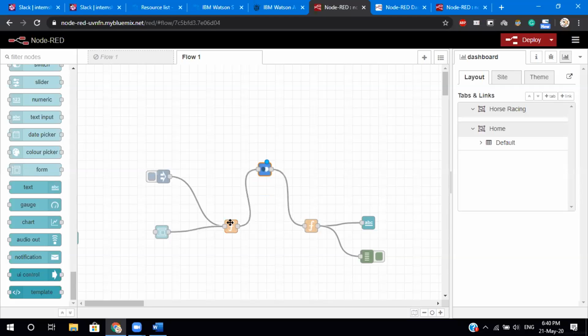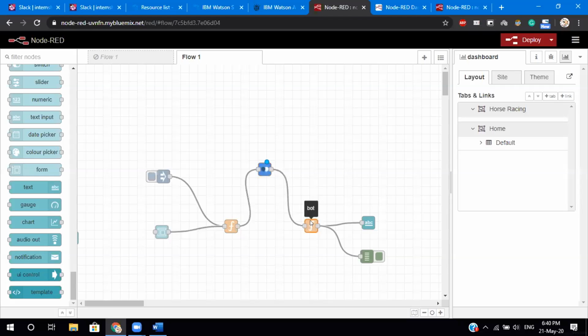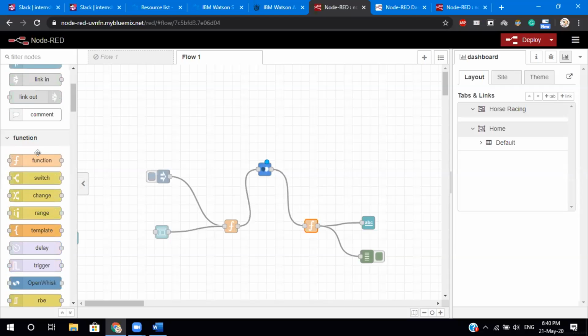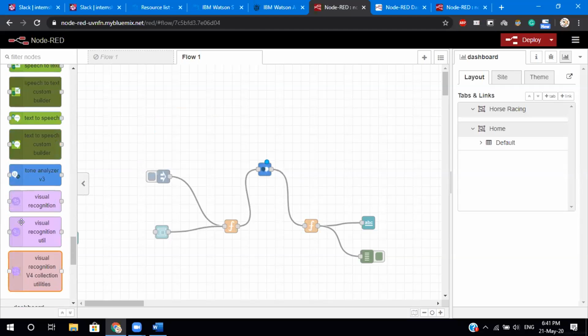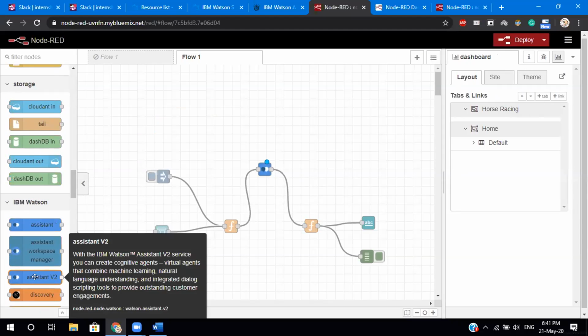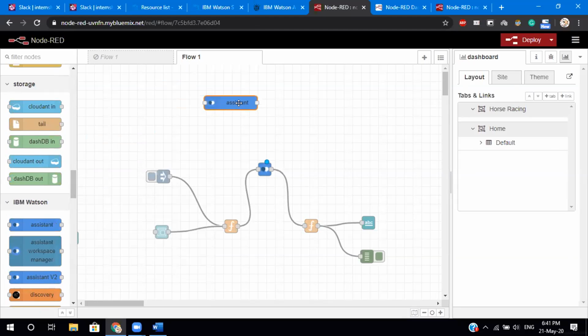You won't be needing to change any of these function nodes, either this function node or this function node. The only thing you're going to change is the function node here. You can just drag and drop the function node. All right. So the only thing you're going to change is the assistant node. So you will have assistant, not assistant v2, not assistant workspace manager. This node, assistant node, plain assistant.